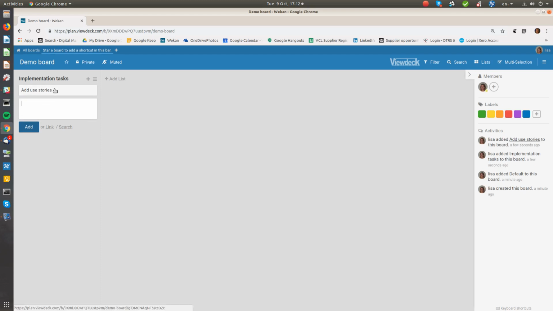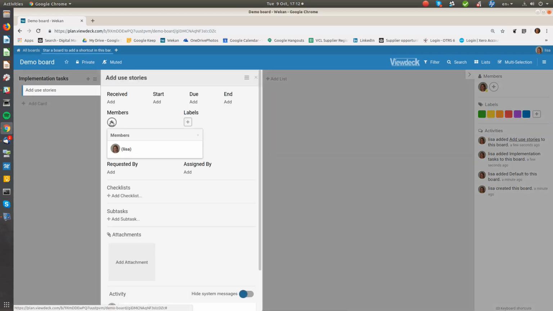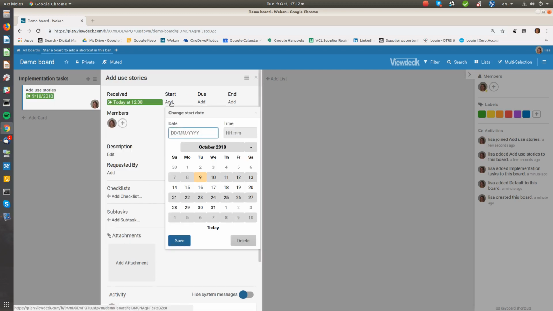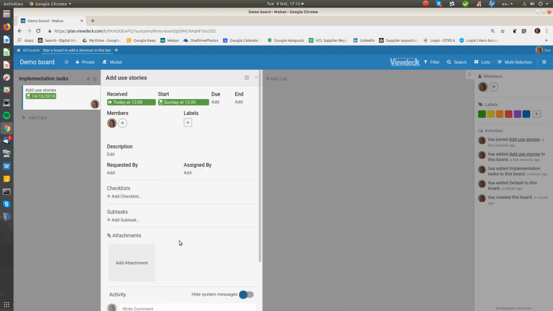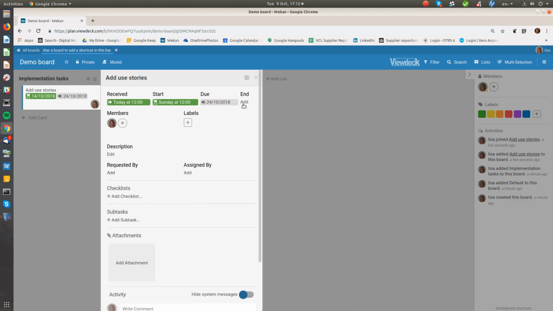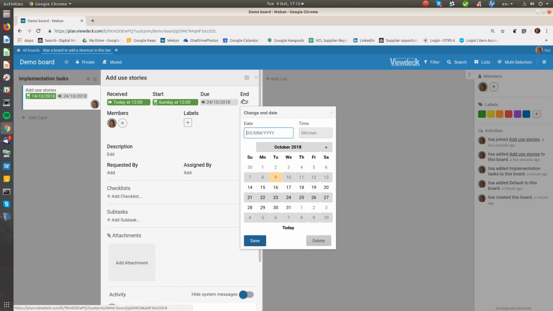Within each card, you can allocate members and give them role-based access. You can also add the date that the card was received, a different start date of the project if it's in the future, the date that the project is due for completion, and finally, when it is completed, you'll then add your end date.